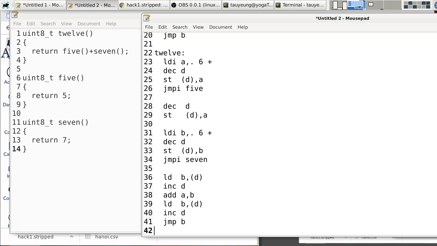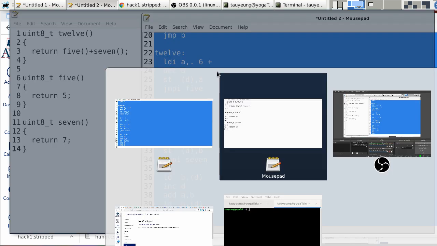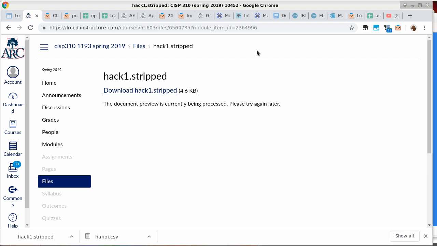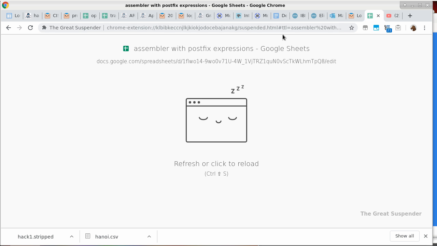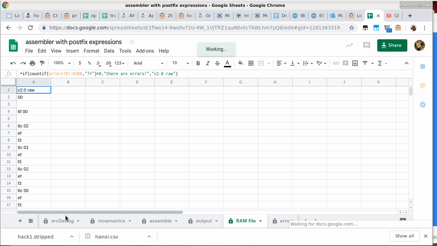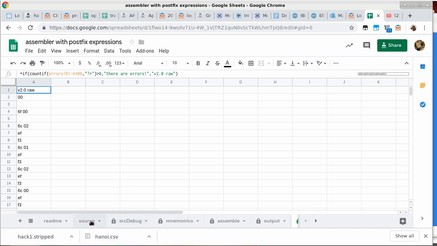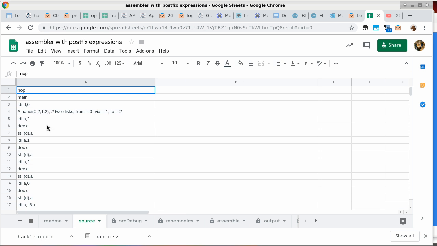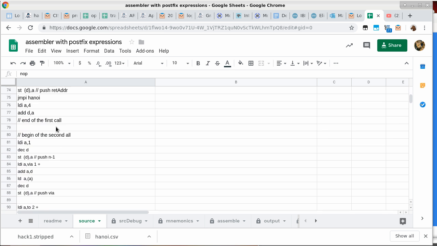All right. So now we're gonna take this code, Control A, switch back to the browser, go back to the assembler, which is taking a nap right now. Go to the source tab. The source tab has a lot of stuff because that's the Tower of Hanoi thing, and I think some of you may want that too. So let me save that first.